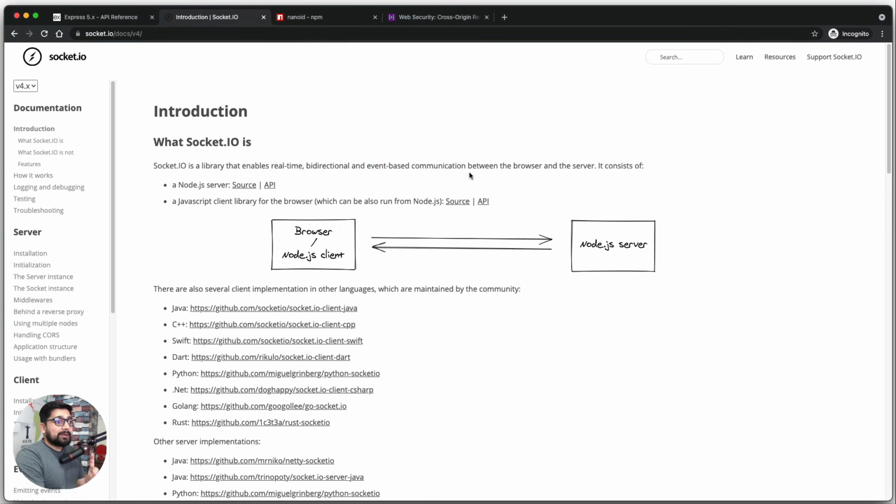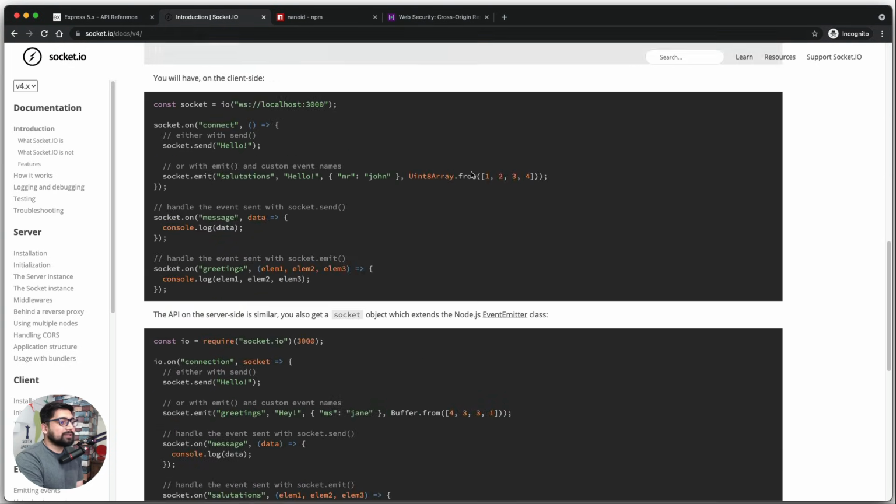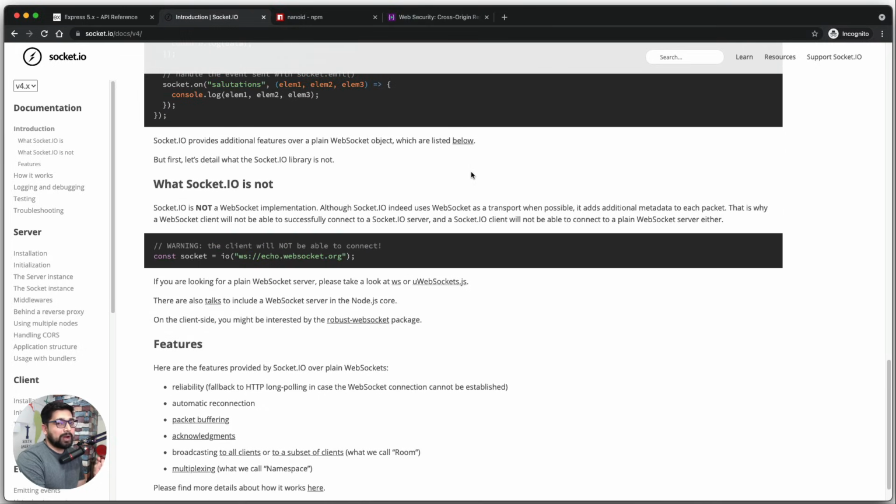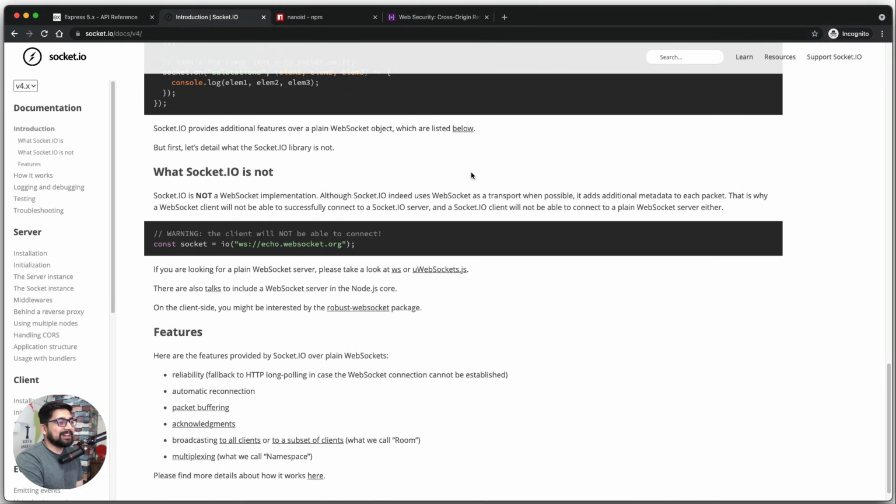Okay. Apart from that, one important line is here, which is most important. In case you are going to understand it, that's fine. Otherwise, you can leave that. So what socket.io is not? Remember, socket.io is not a WebSocket implementation. It also covers additional metadata to each packet. We'll see that packet or a payload in a minute. And that is why a WebSocket client will not be able to successfully connect with a socket.io server. So all those guys who already work with WebSocket, this is not a WebSocket implementation. So keep that in mind in case you are looking forward to go more in depth of this socket.io. That's the basics of it.